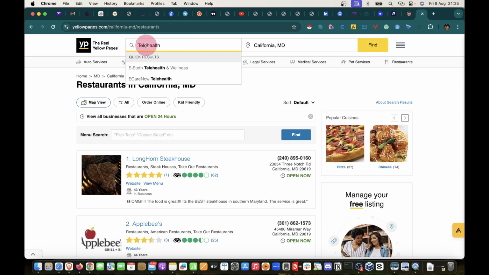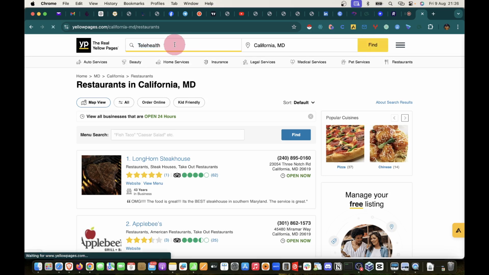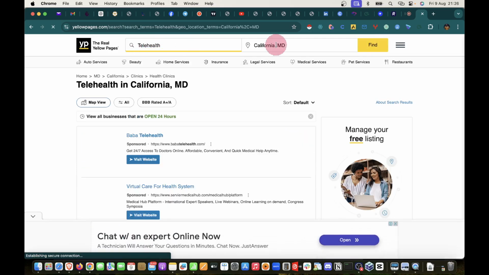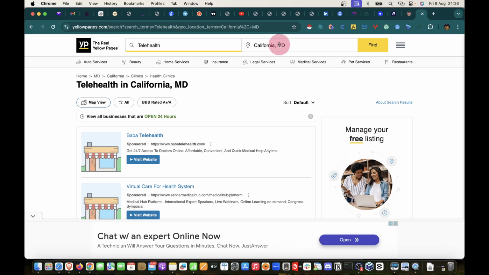So you can type telehealth e-care now and telehealth. Okay, let's just do telehealth companies in California, and you come to yellowpages.com. It will provide you this search bar and another search bar where you put the state you want to search, where you can put California, Georgia, Atlanta, or wherever you want. So we are looking for telehealth companies in California in US.